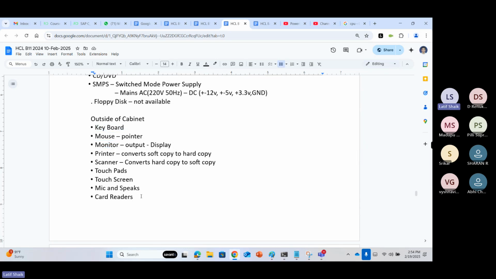Printers and scanners are based on your requirements. You have a document you want on paper. You're converting your soft copy, which is the document inside your computer, to the hard copy, which comes out of your printer. That's the paper, that's a hard copy. A scanner converts a hard copy. Like you have a photo or a document, your marks document. You scan it and it will be saved into your system. That is called a soft copy.